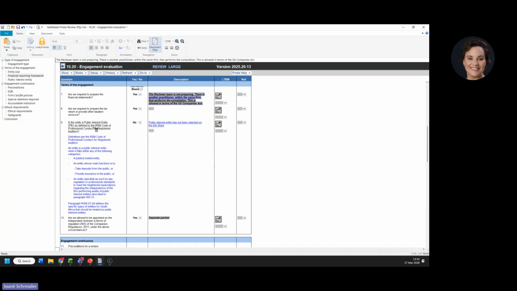All right, then. Is it a public interest entity as defined by the IRBA code? I would be very surprised if we are doing an independent review for a public interest entity. Generally, this is not something that will be done in a South African environment. It's not impossible, I guess.